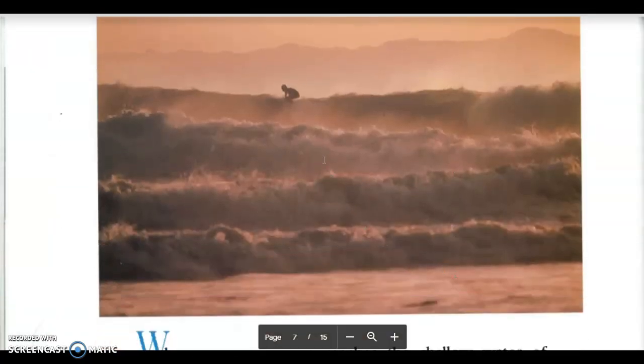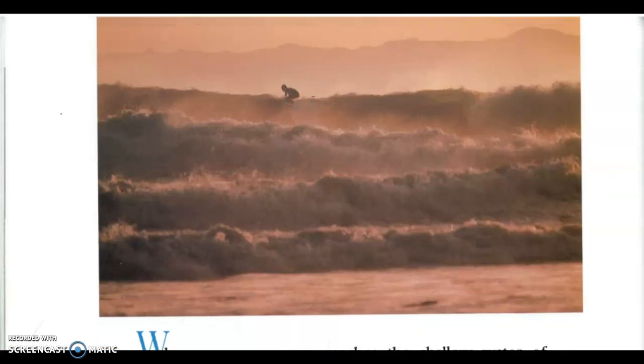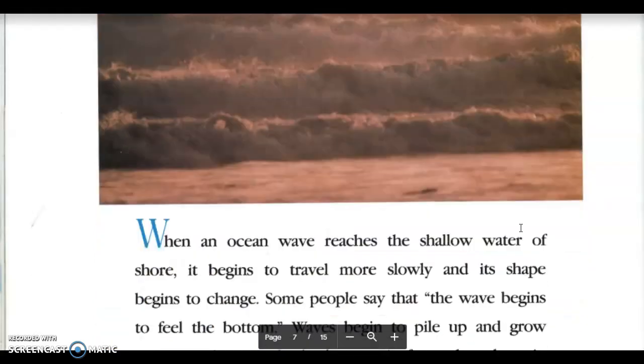There's another picture of waves, and if you look close, you can see somebody up there trying to ride the wave with his board.